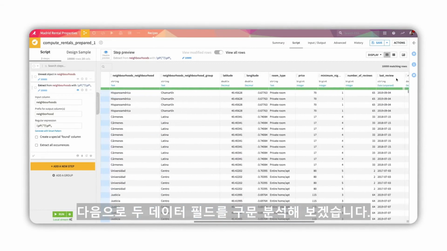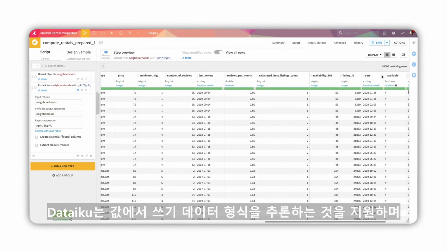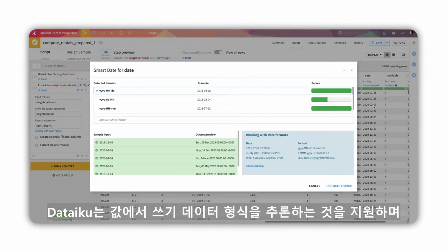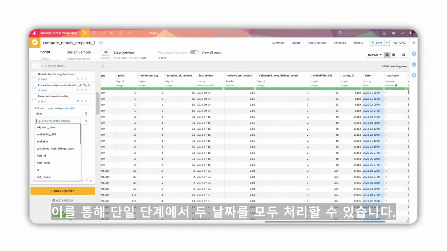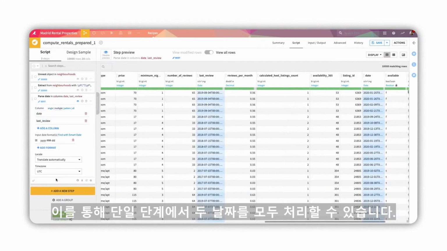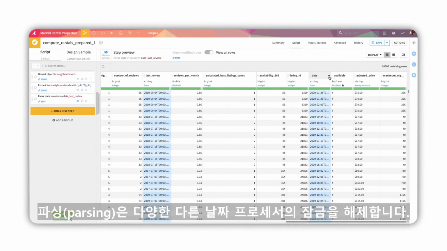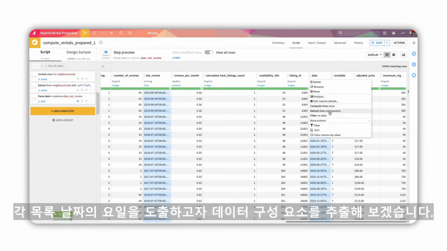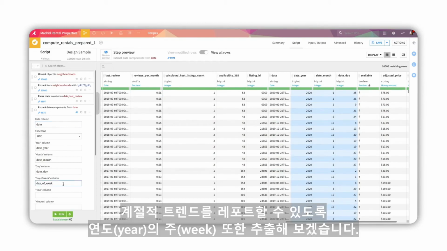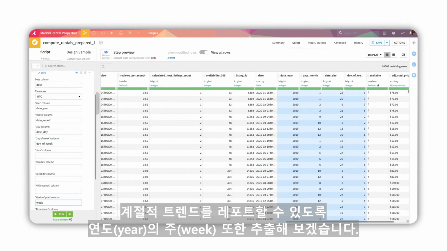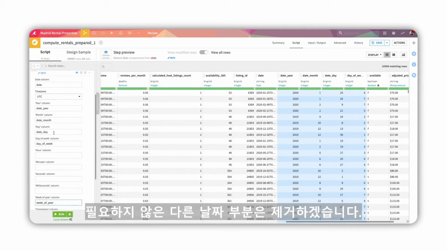Next, let's parse the two date fields. Dataiku helps us infer the right date format from our values, and we'll handle both dates in a single step. Parsing unlocks a variety of other date processors. I want to extract the date components, as I'm interested in deriving the day of week for each listing date. Let's also extract the week of year, so we can report on seasonal trends. I'll remove these other date parts we don't need.